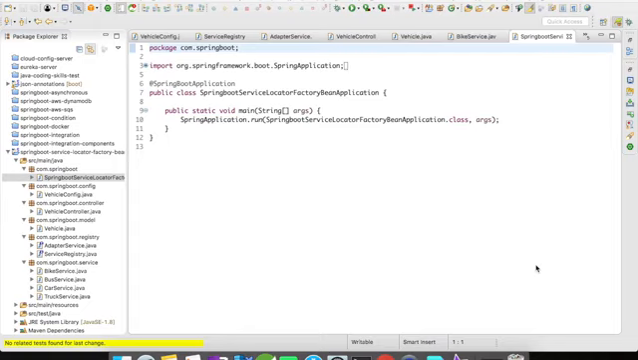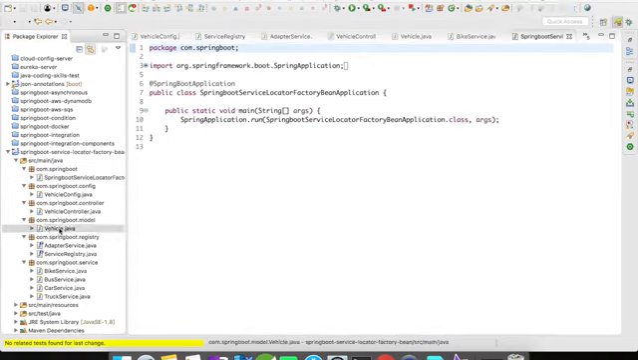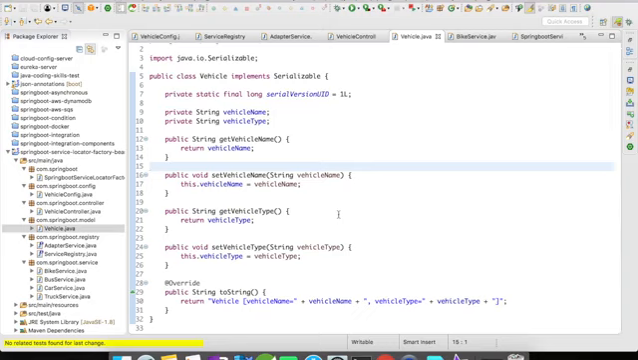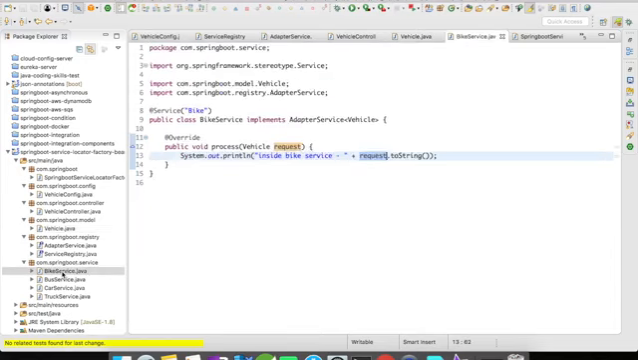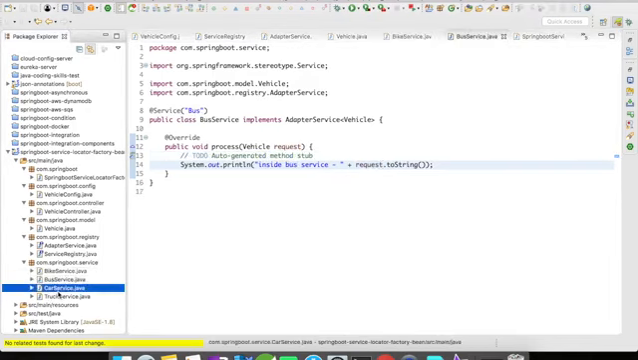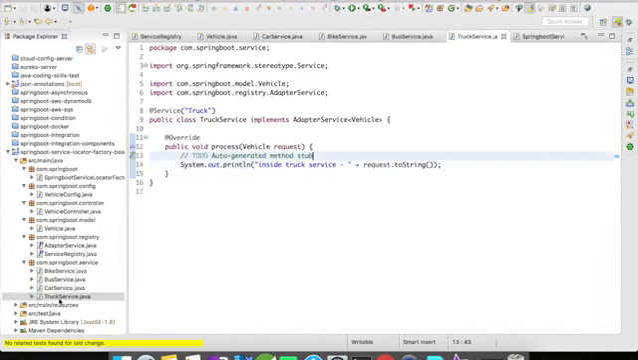I have a simple Spring Boot application here, and let me quickly show you my vehicle object. So my vehicle object is going to have only two fields in it. One is going to be my vehicle name and the other is the vehicle type. And here are the adapters that I mentioned in my architecture diagram. So I'm going to have a bike service, a bus service, a car service, and a truck service.